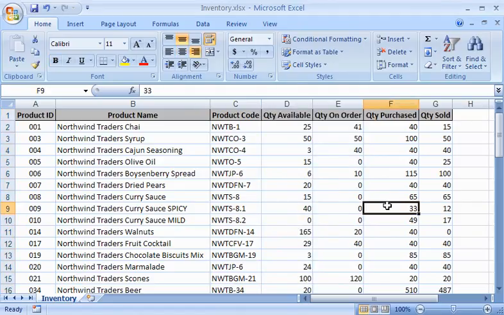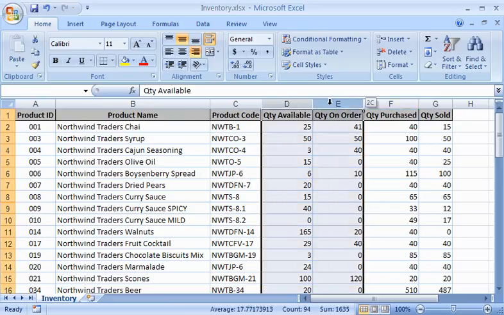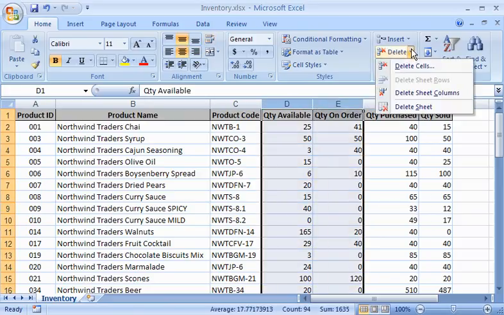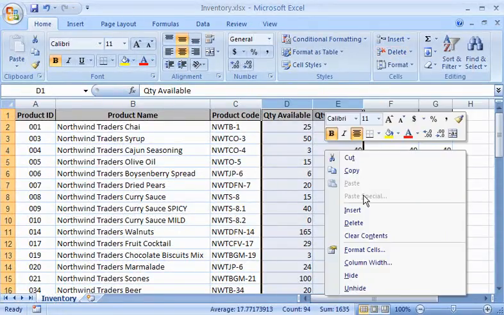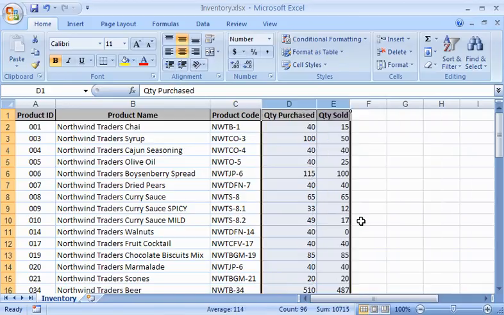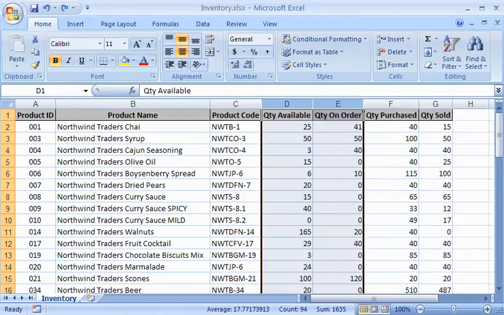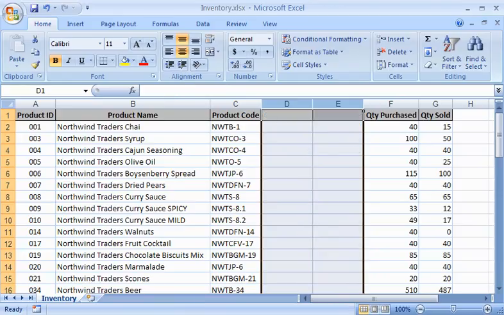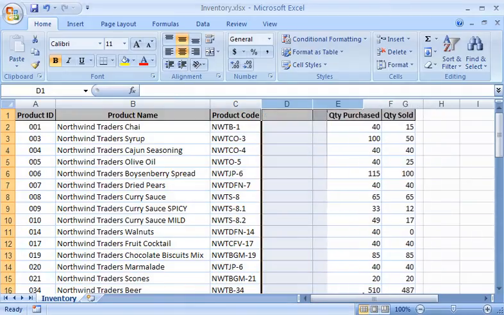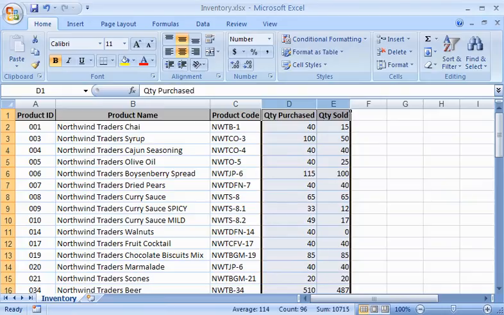Deleting rows and columns is just as easy. I think I'll delete the 2 columns that I just created. I select them, click the arrow next to Delete in the Cells group on the Home tab, and then click Delete Sheet Columns. Or I can right-click the selection and then click Delete. Let's see that again in slow motion. The data in the selected columns was first cleared, and then all of the data in the columns to the right were moved left to fill the empty columns.